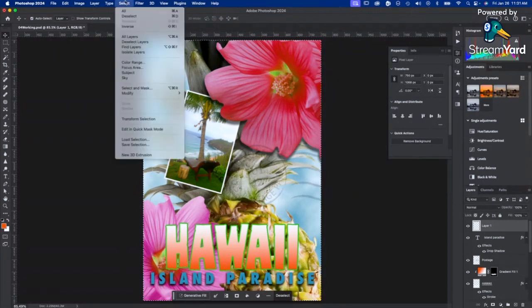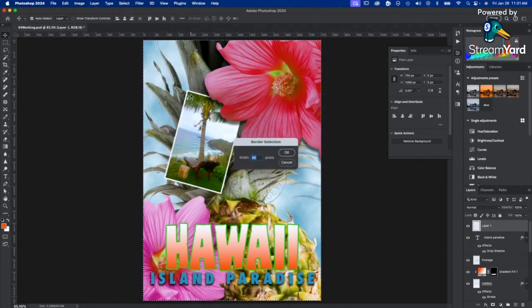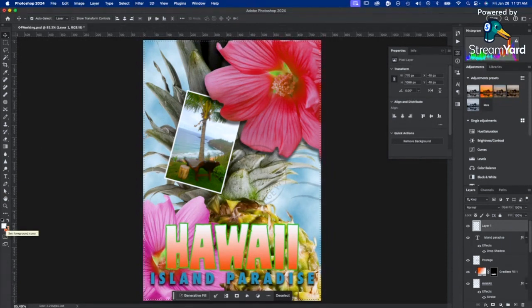Now I'll choose Select, Modify. I'm modifying my selection, and we'll choose Border. Let's make it 10 pixels. Okay. Now it has added a 10 pixel border. You saw the marching ants dotted line kind of shrink in a little bit. Then I'm going to choose white for my foreground color. I'll just click X to reverse the foreground and background colors.